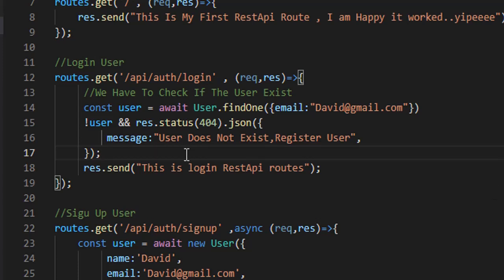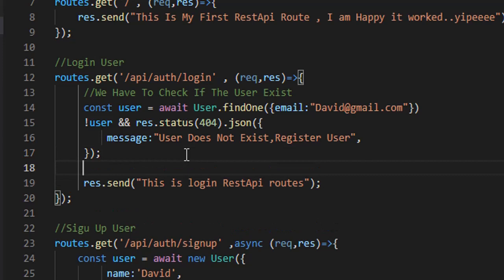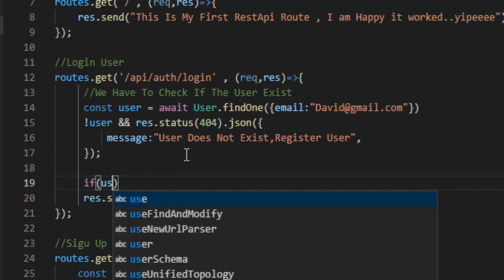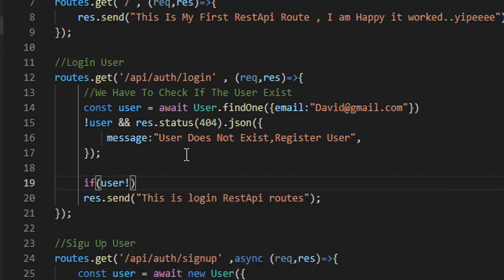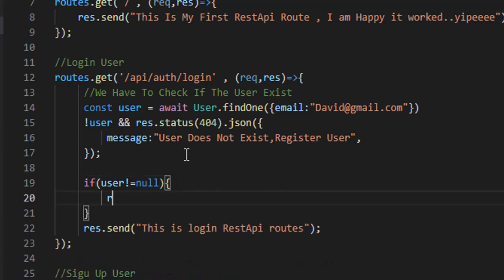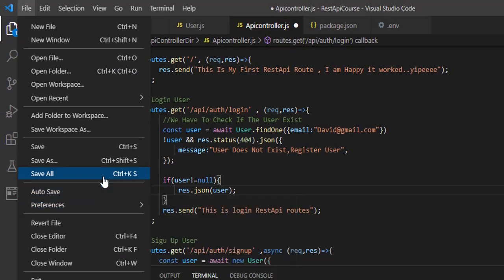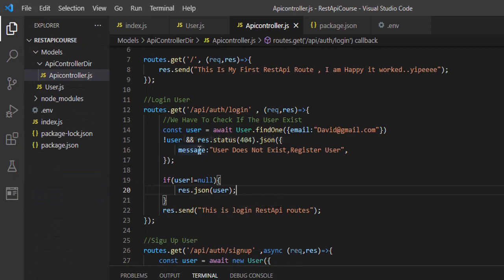So what if the user exists? If the user is not equal to null, that means the user exists, what we're gonna do is send a response to the user. I'm gonna say response.json, and I'm gonna put the user here. I just saved my work.